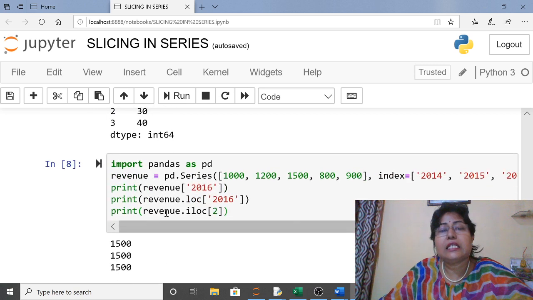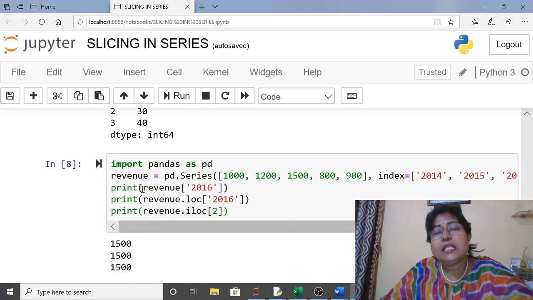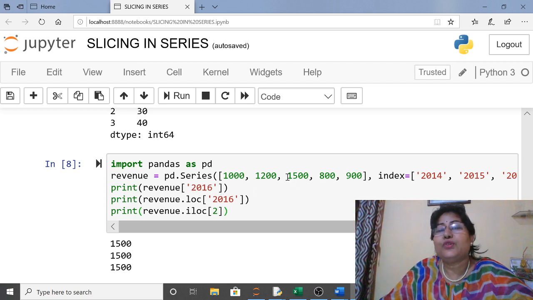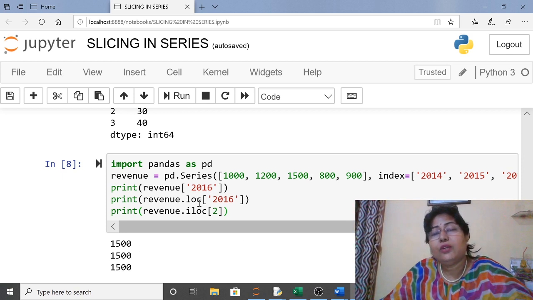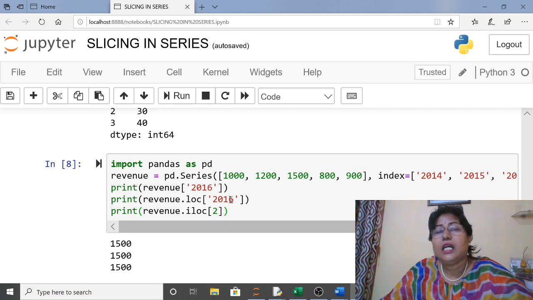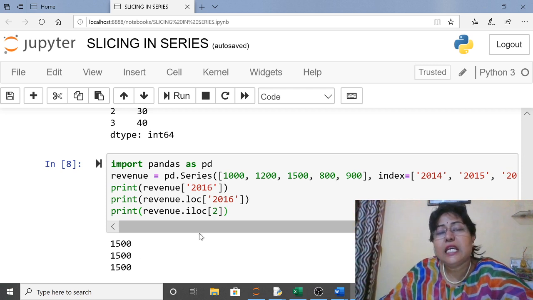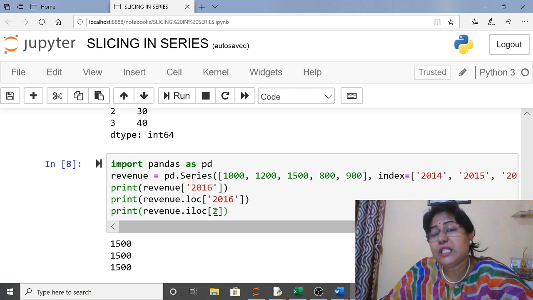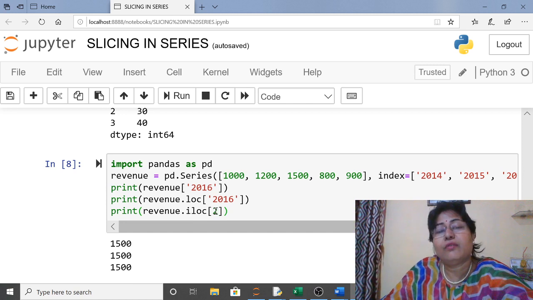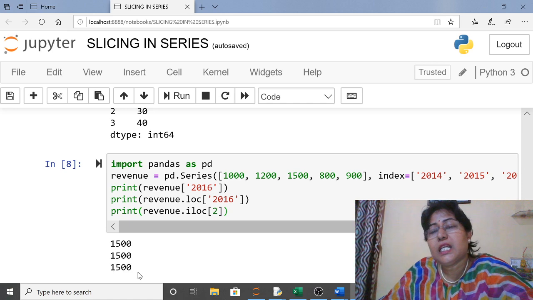So first let us see a simple one. Here you can see, if you write revenue 2016, 2016 is having how much revenue? 1500. So it is printing here 1500. For LOC also, if you give the index position in label form, it is printing 1500. In ILOC we can give integer values. In LOC this integer will not work. 0, 1, 2 you have given and it is printing here 1500.